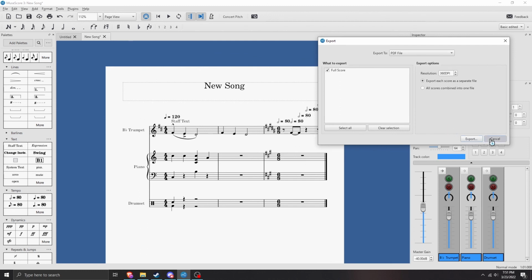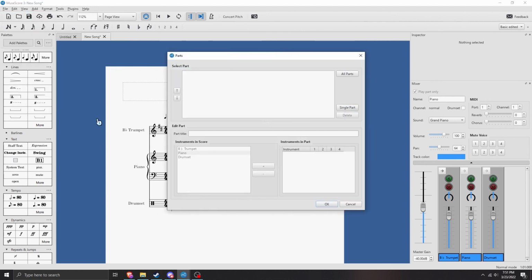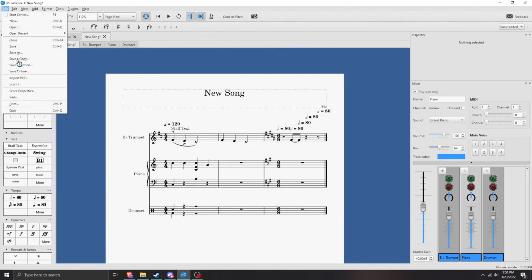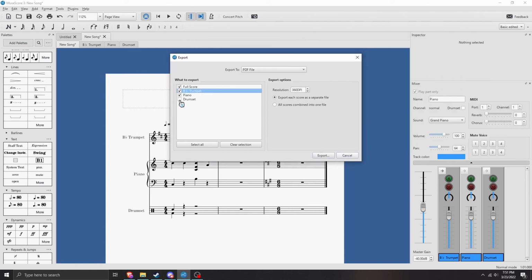A thing we are going to do before we export it though is click on this button, Parts. Now this is how you get separate parts printed out. So we are going to click the All Parts button. And now this has created parts for our parts. And now we can click OK and go back to export. And now we can export all of these as parts as well as the full score. Right now we're only going to export the full score.